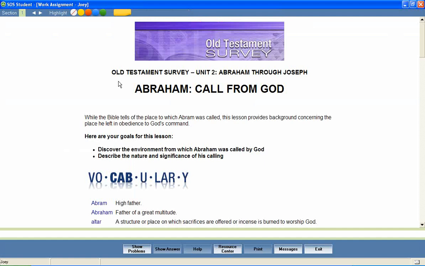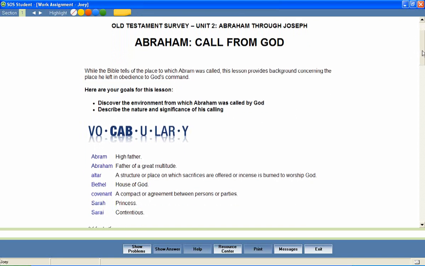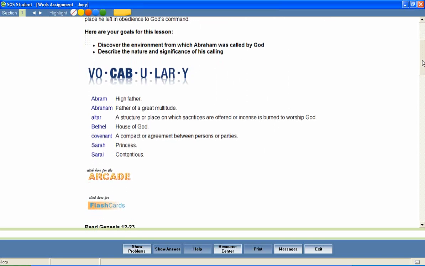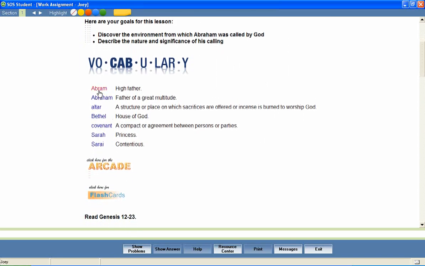In a unit entitled Abraham through Joseph, let's look at a lesson called Abraham, Call from God. Most Switched On Schoolhouse lessons begin with a brief introduction and a list of objectives for the lesson. These objectives help students stay focused on important lesson content and provide parents with an effective way to measure mastery of lesson content. At the beginning of most lessons, your students will also encounter a list of vocabulary words that will be used throughout the lesson.